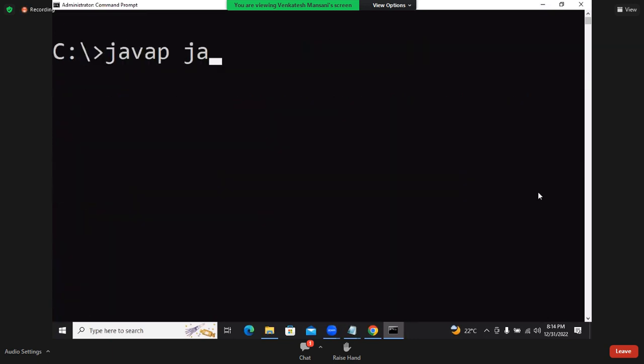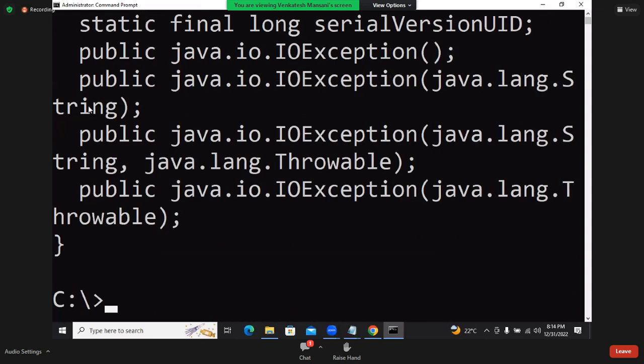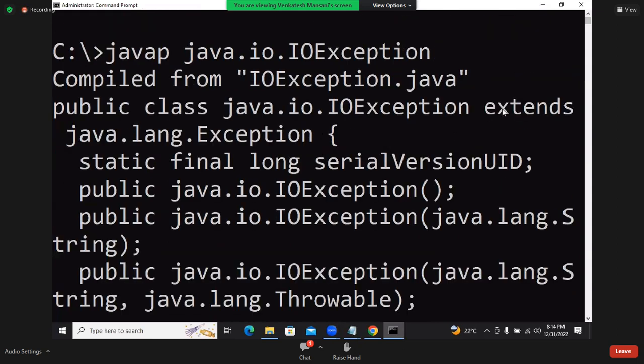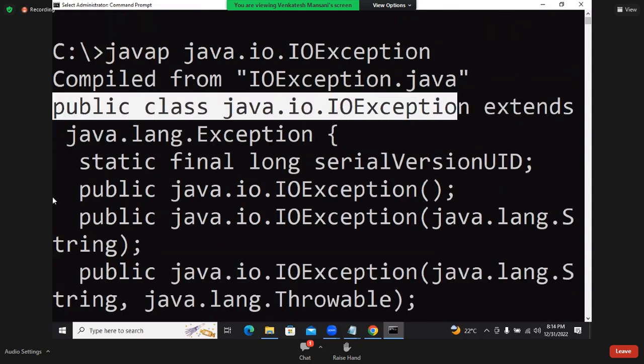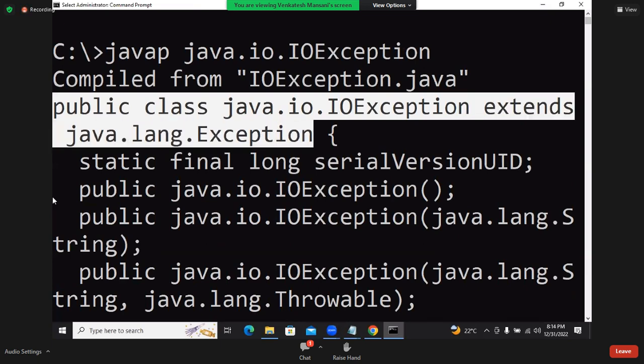Okay. Suppose javap java.io.IOException. It says IOException extends Exception. That means it is a checked exception. If I give any one class, if that class is derived from the Exception class, that is called a checked exception. If the class is derived from RuntimeException, that is called an unchecked exception.